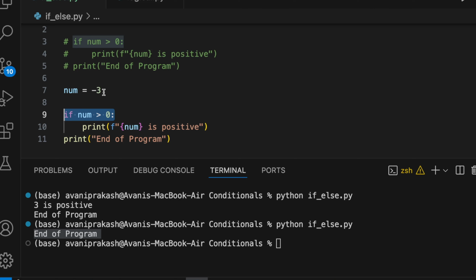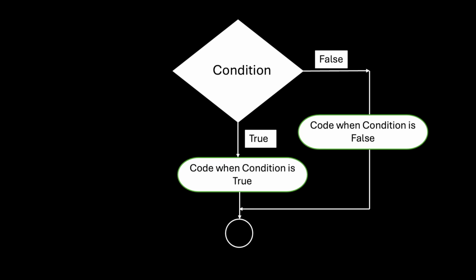So what if I have to take certain action on the basis of this? We can use an else clause. And here is the flowchart for else. So for the condition, if it is true, then I am saying num is positive. If it is false, then I am going to say here it is a negative number. Let us see.